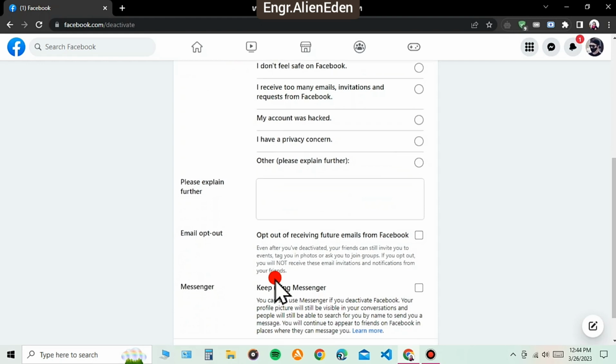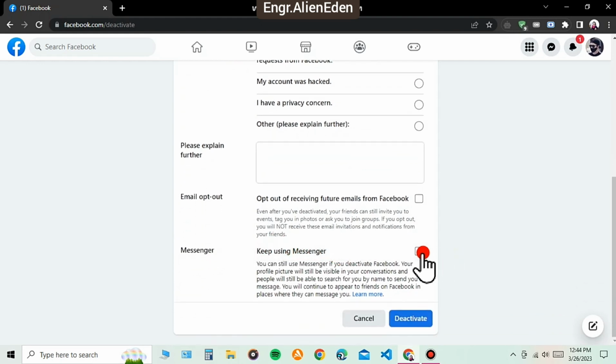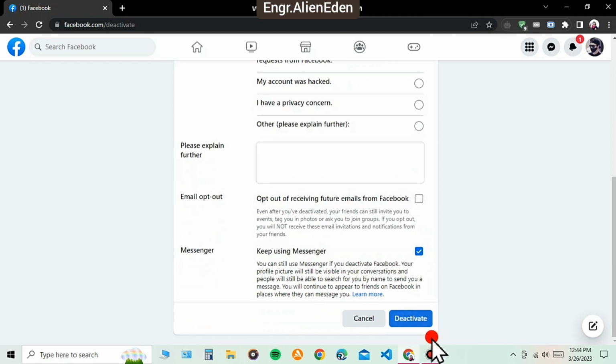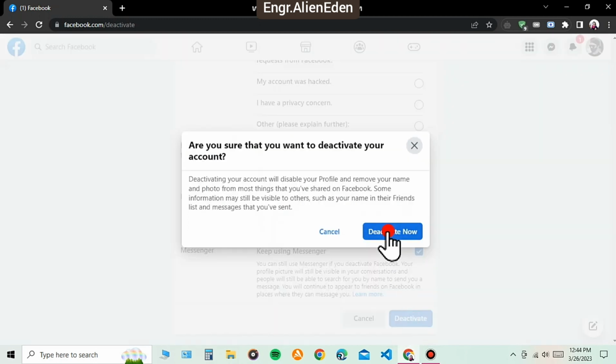Keep in Messenger, yes. If you want to deactivate now, click deactivate. It will be deactivated. If you want to deactivate now, it will be deactivated from this time. So hit deactivate.